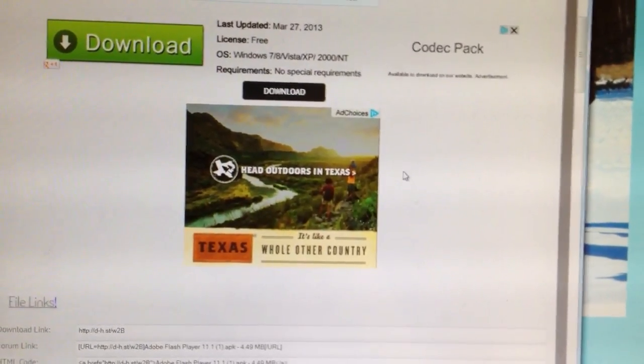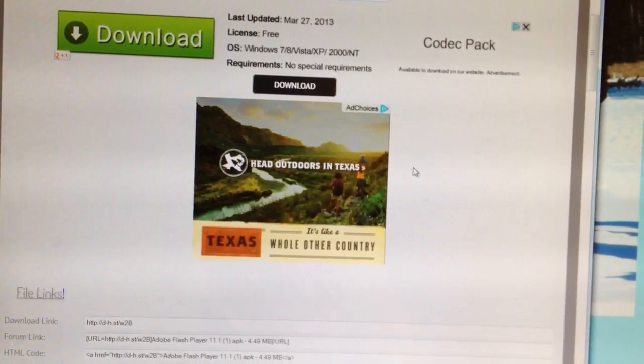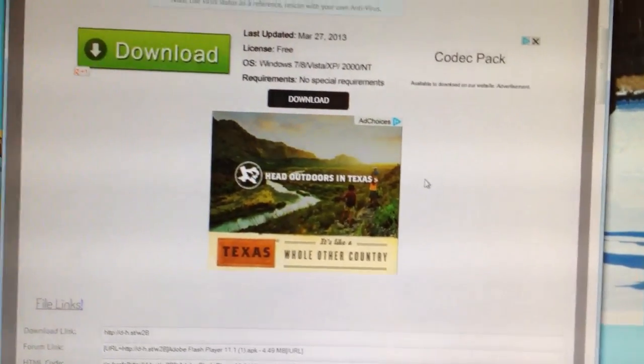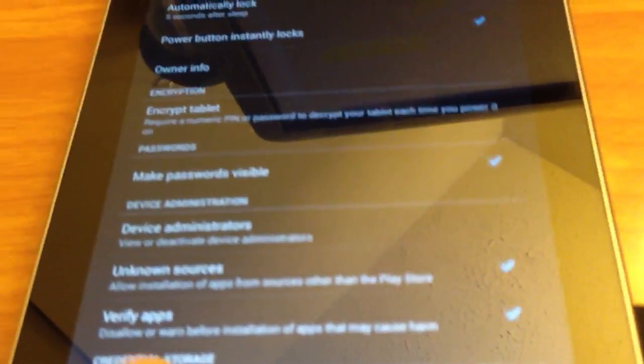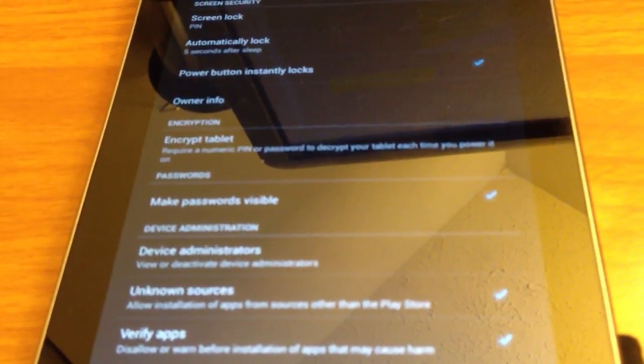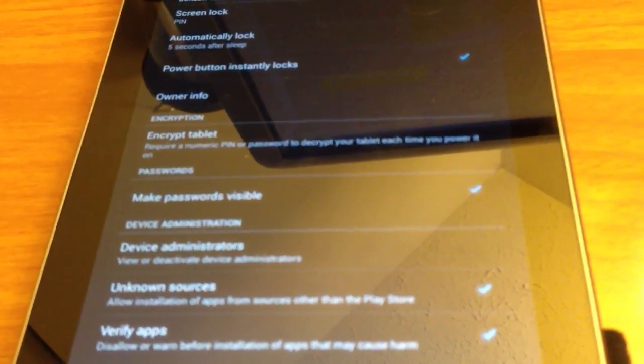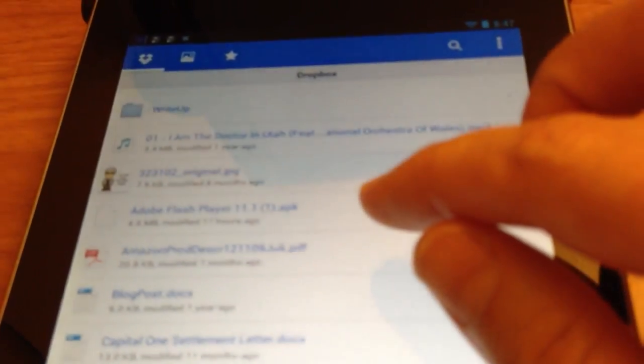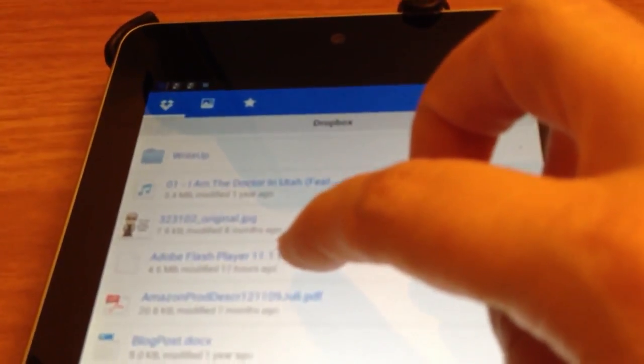So now that you've got the APK file downloaded, you'll want to go to your device, go to your security tab, and make sure that you have unknown sources checked. That will allow you to install APK files from places other than Google Play. Once you're sure that's checked, go to Dropbox and find the file, which is right here.